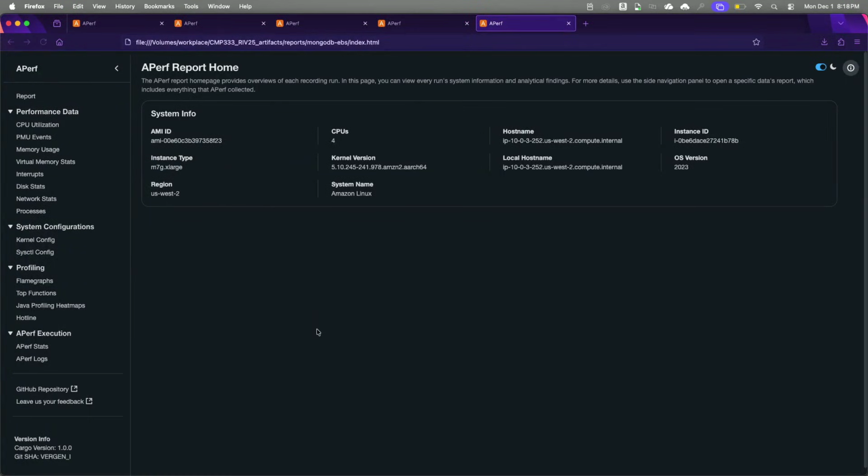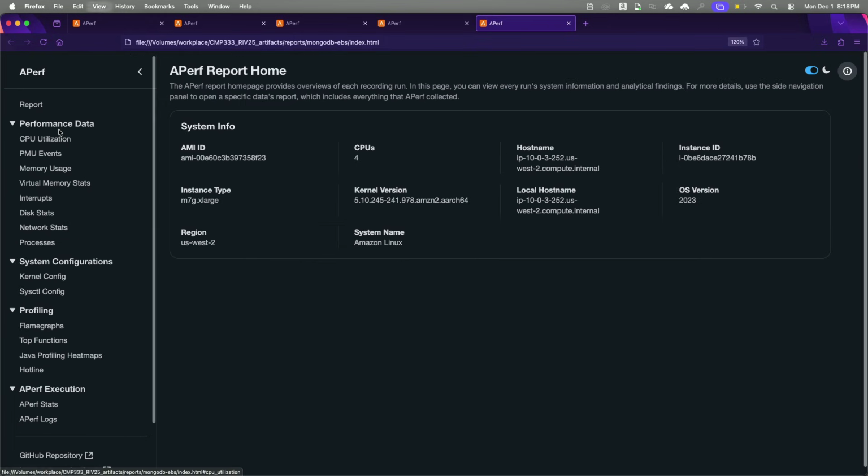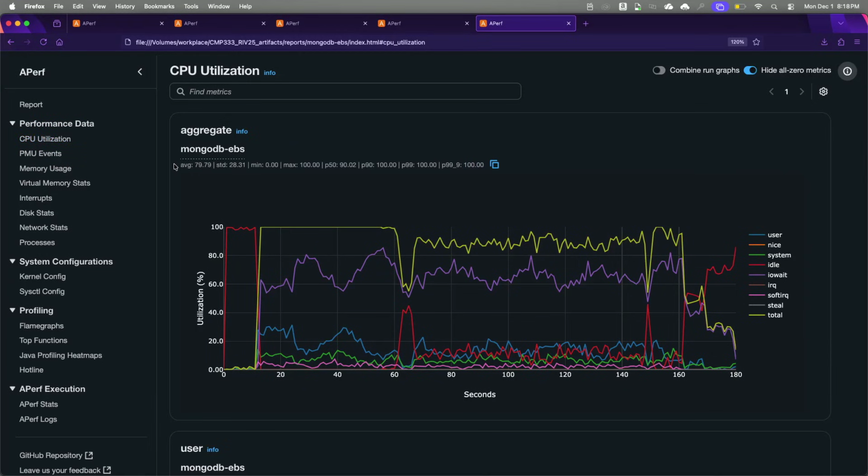So we'll open up the EBS report. Again, we should be very familiar with the Aperf start page. We made sure we were running on M7G. And we don't have to go very far before we see a problem. We see that our total CPU utilization is pegged at 100%, or very close to 100%. And along the legend, if we look for user and system, it's way down here. It's hardly using any active user code at all.